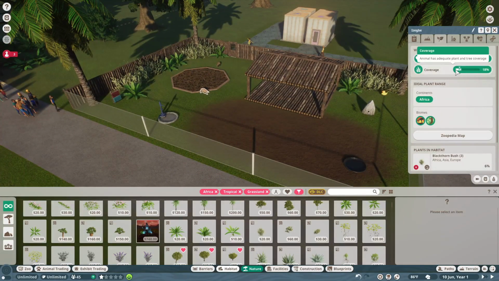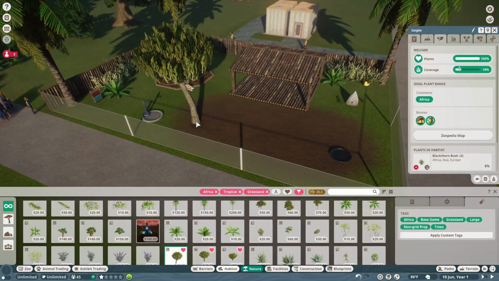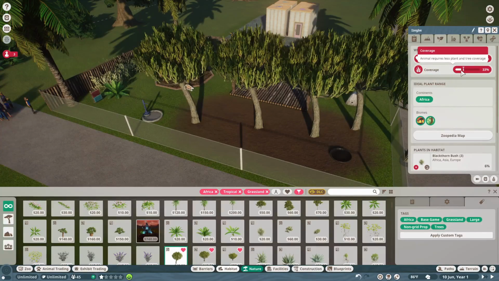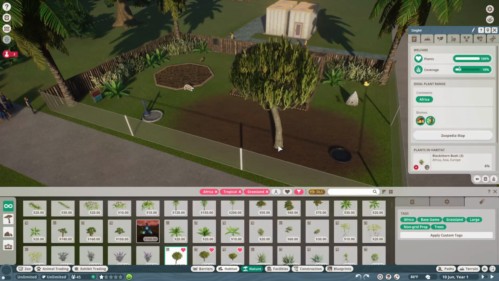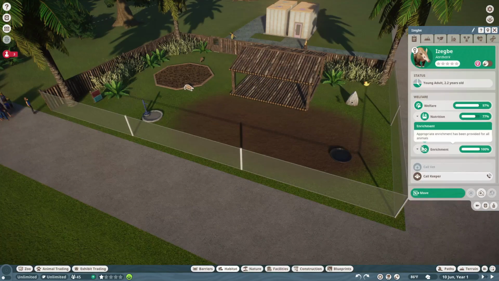Now, as you can see, this coverage bar went up as I placed those plants. This is because if I place too many plants, they don't like it. Their coverage will go over and their plant love will go down. So we do not want to go over that bar so we can keep them happy. So now after doing that, these animals are completely happy and their habitat is done.